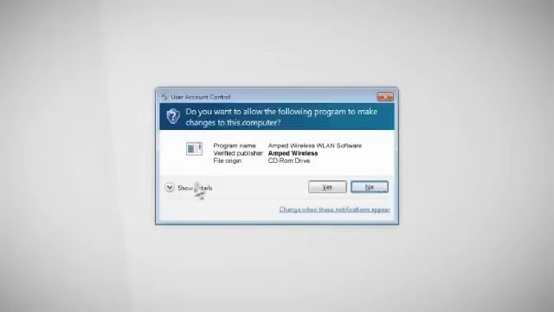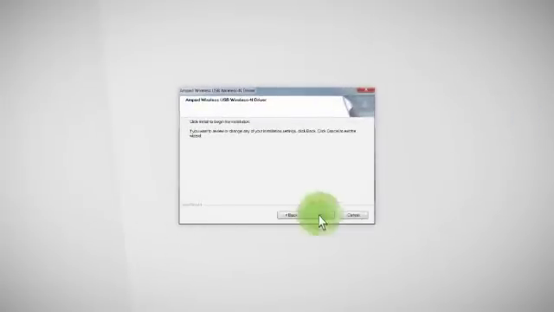When prompted, click Yes to begin the installation. Follow the instructions as they appear and click Install to continue the installation. At the end of the installation, a prompt will appear asking you to restart your computer. Select Yes, I want to restart my computer now, and then click Finish to restart your computer.